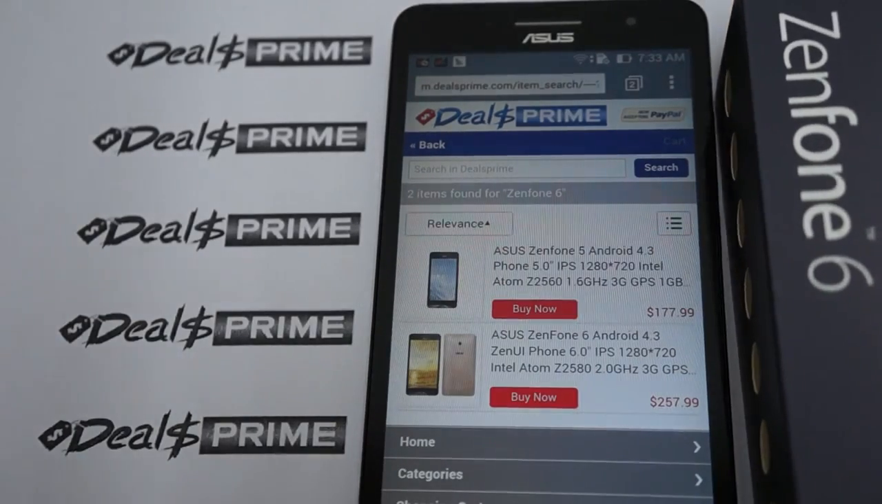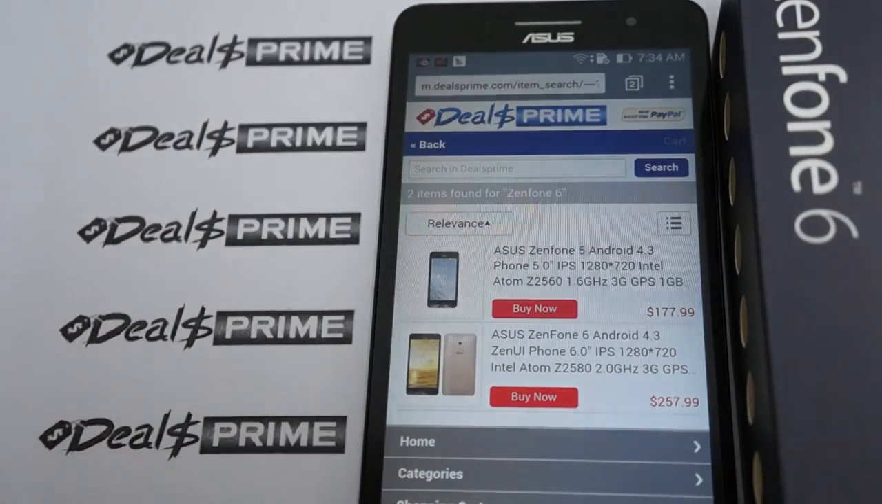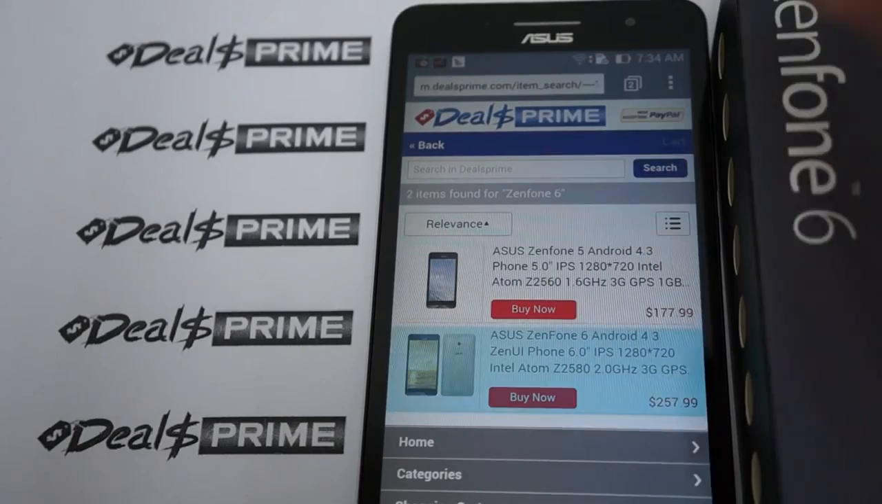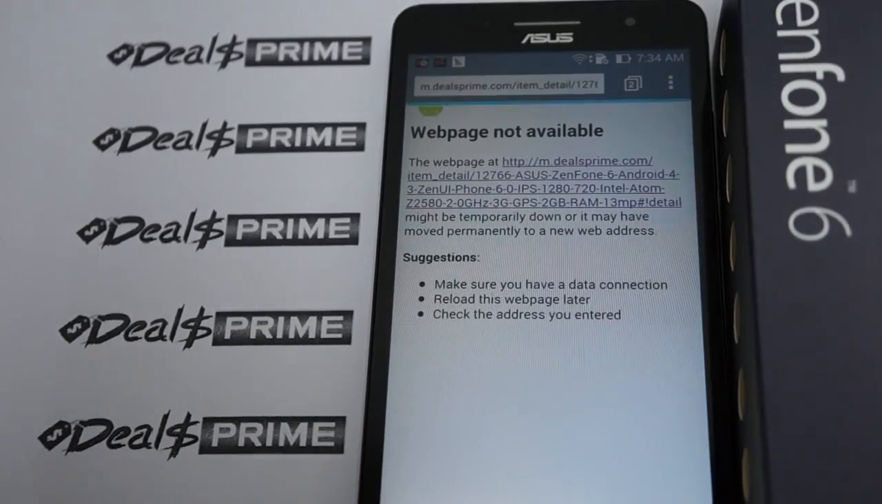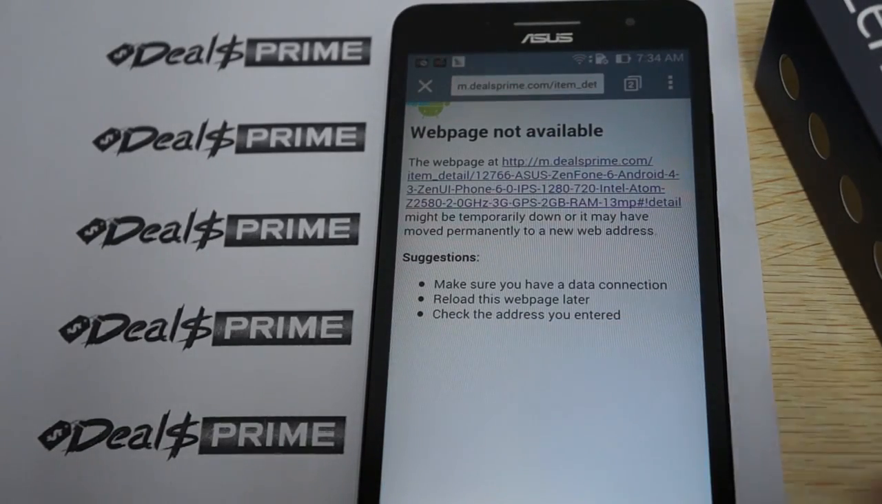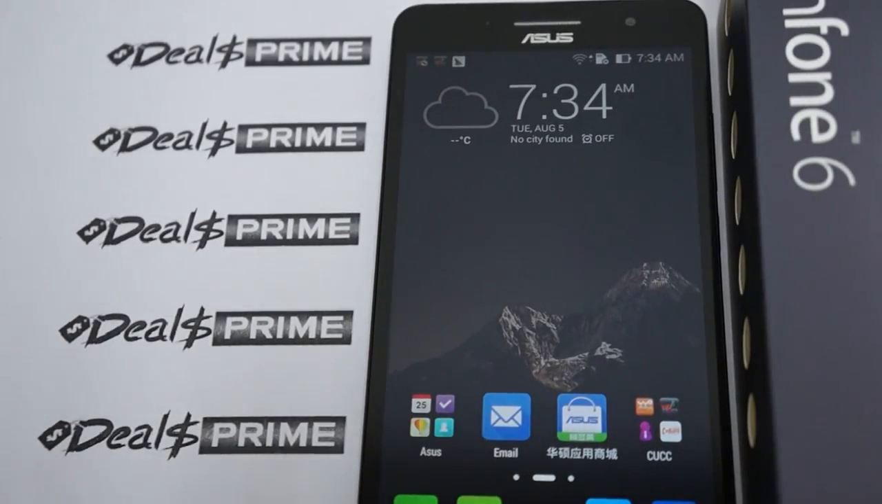Right now we're going to be doing a really special part 3 review for the Asus Zenfone 6. We just got this unit in, and this has been a very popular unit. As you can see, we're here on DealsPrime.com, and there's the Zenfone 6 Android 4.3 listing here. In this part 3 review, our site is having a couple of issues, but we're just going to be going in depth, showing you the Zen UI, the user interface, pre-installed apps, icons, settings, and then doing some web browsing.